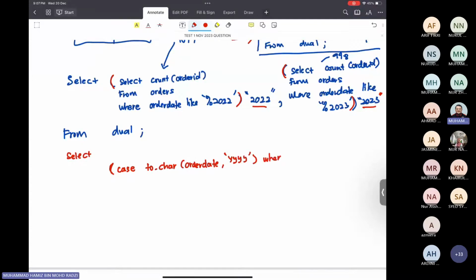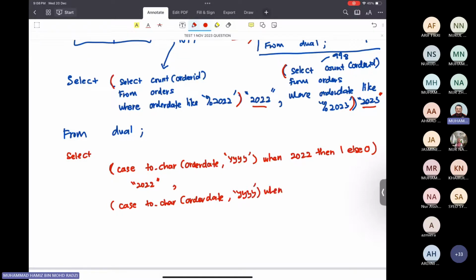Okay, so when it is 2022, then I put as 1. Else, I put as 0. Okay, so now I rename this one as 2022. Comma, buat sama lagi. Case, to char of order date, YY. Okay, so when 2023, then 1, else 0.